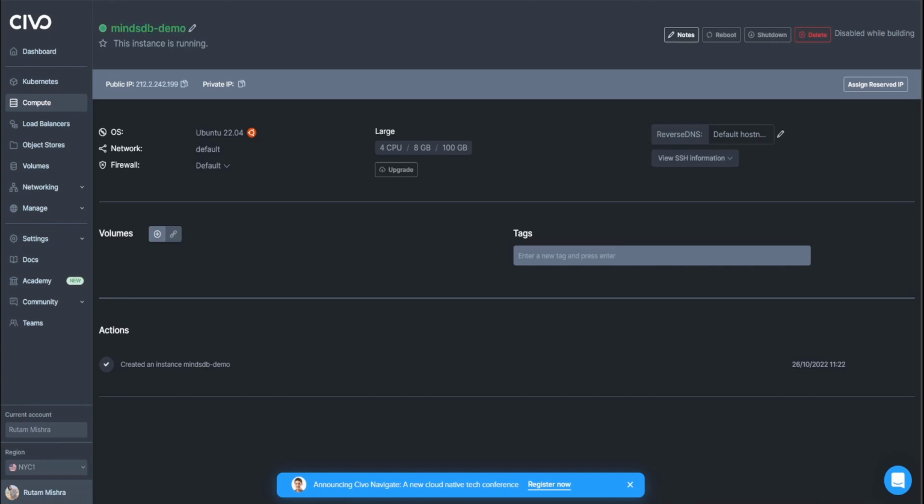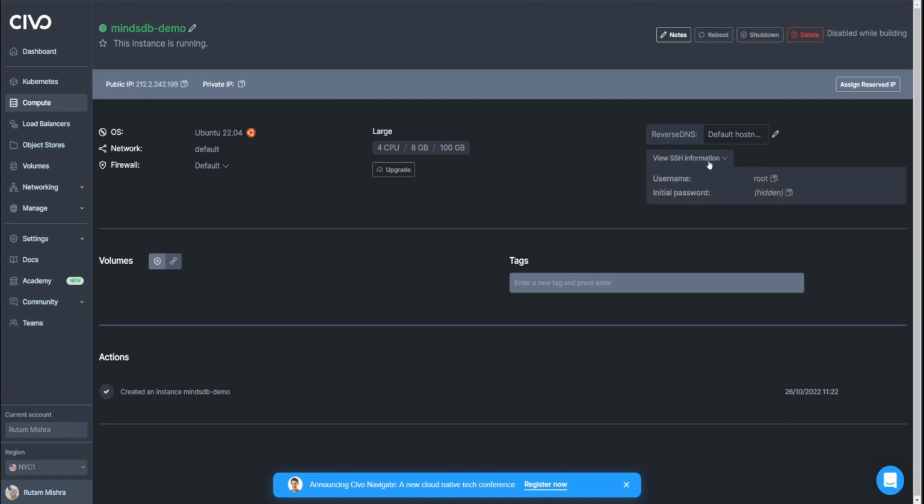Okay, so now as you can see, we have this green labeled name here, and it says the instance is running now. So we are good to go. What we will do now is look at the SSH information. The username is root and the initial password is randomly generated and hidden. We can simply copy it over when we want to use it.